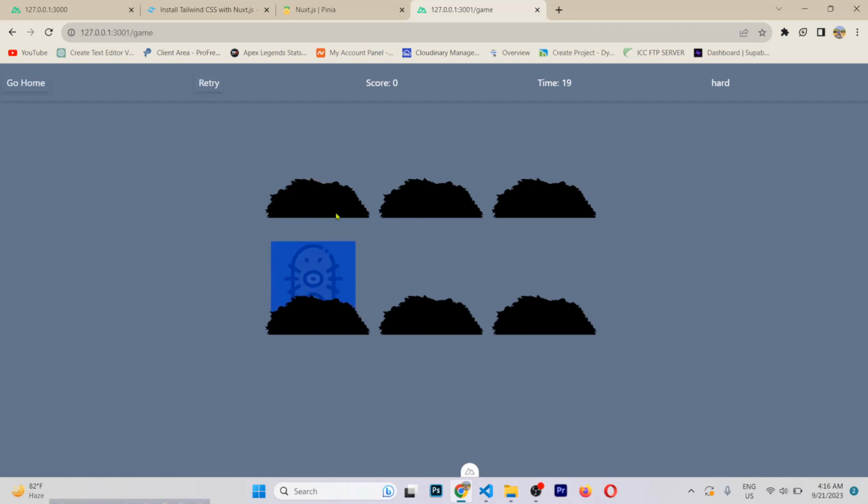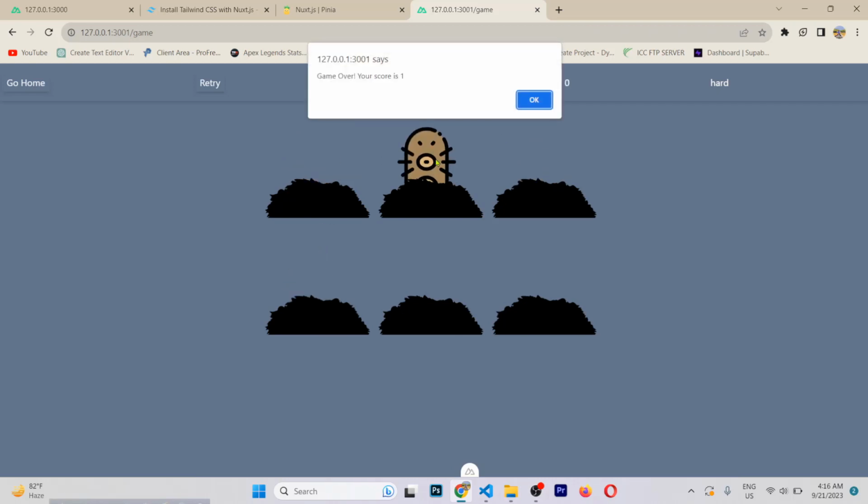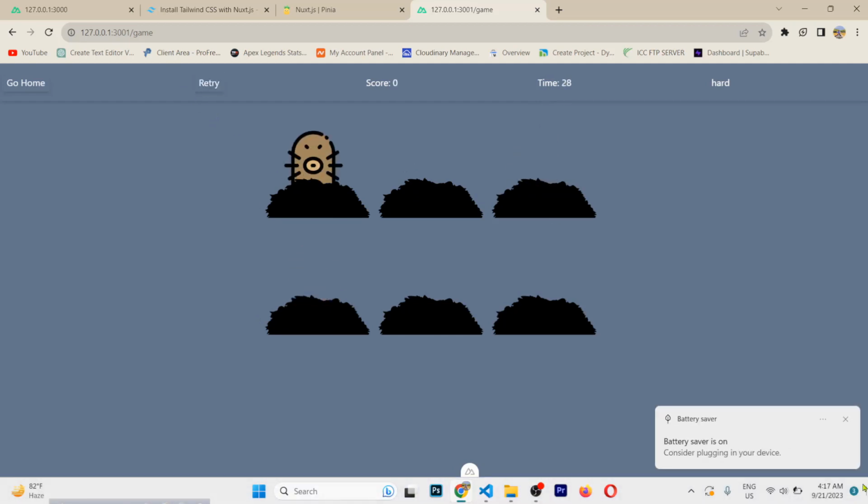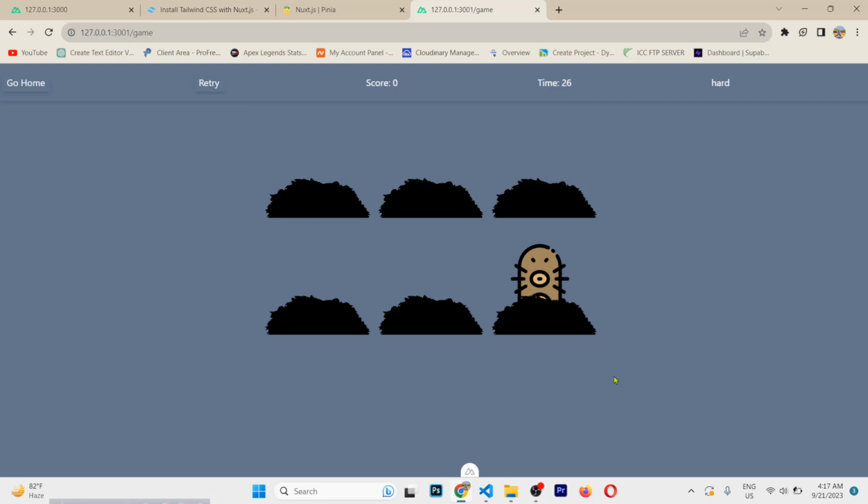Actually, this is way too hard. I'm not even managing to hit one time still. Oh, I did. Okay, I managed to hit once. Right. This sucks. Okay, our game is working. We can use retry, and the function will reset.